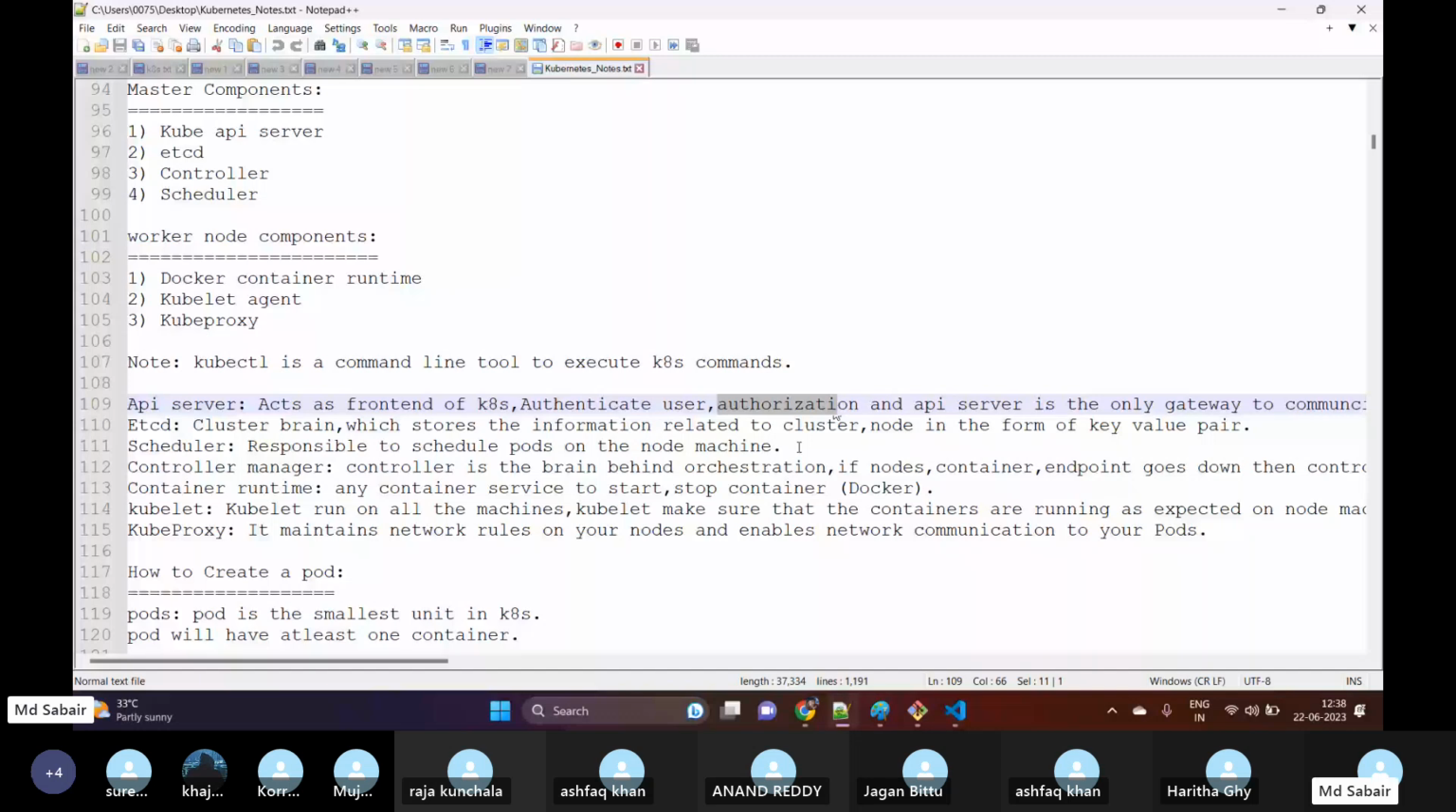Got it? Authentication will check the user ID and password. Authorization means whether he has access to get the details of my pods, whether he has access to get the details of my node machines. So the API server is acting as a front end, it will authenticate the user who is trying to access, and then check the authorization, whether he has access to get the details or not. Then it will send the output to that user.